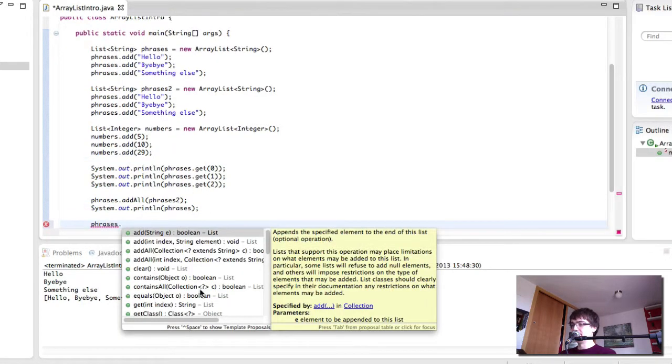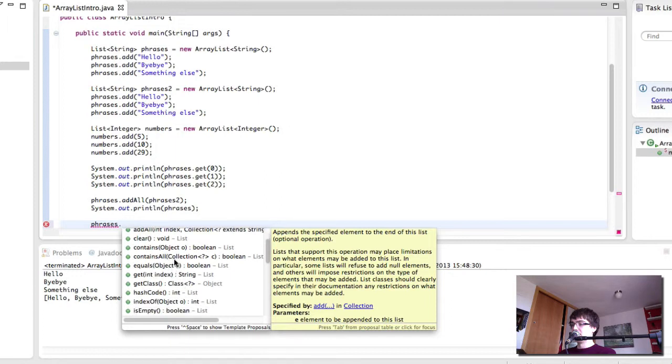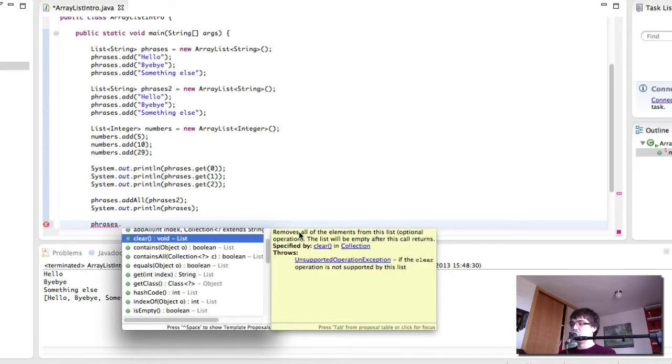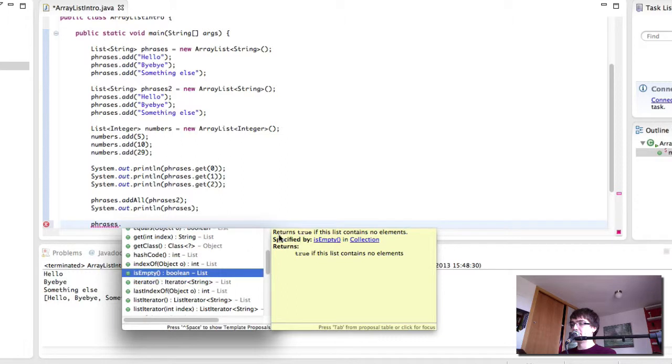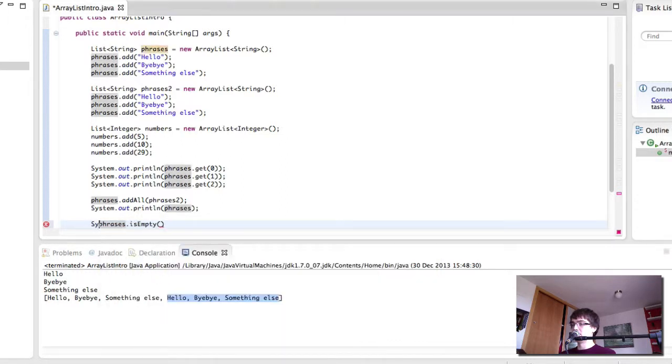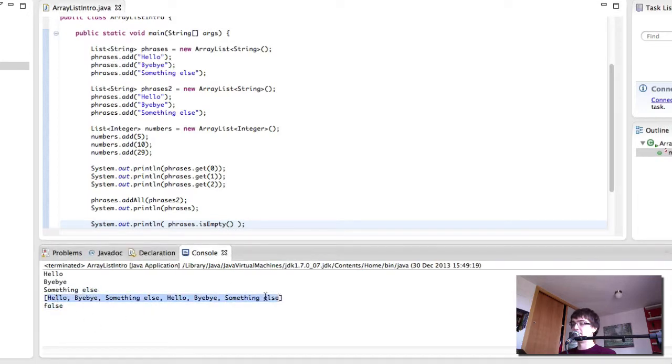Other things we can do. This clear method looks interesting. It removes all of the elements from this list. It's funny how it says optional operation. So this would indeed clear the list out. We can check if the list is empty. And this returns true if the list contains no elements. So this should return false, because the list indeed has some items in it.